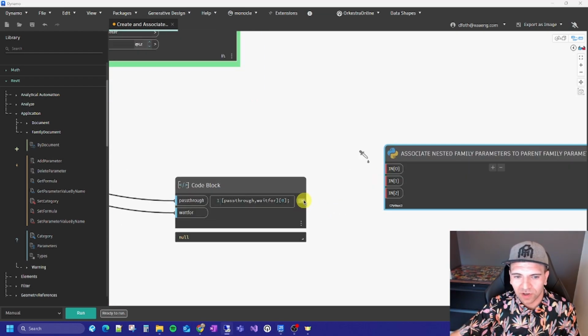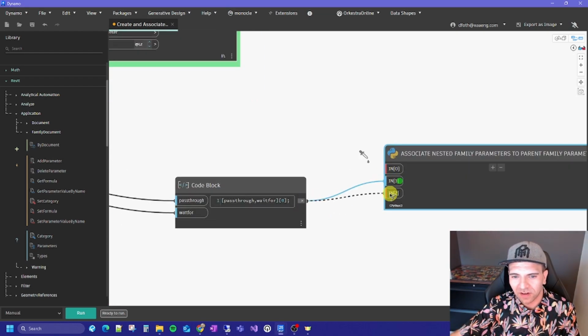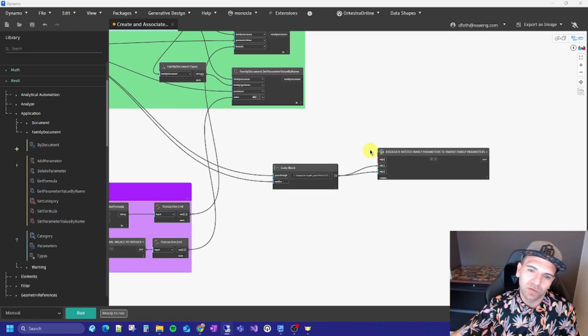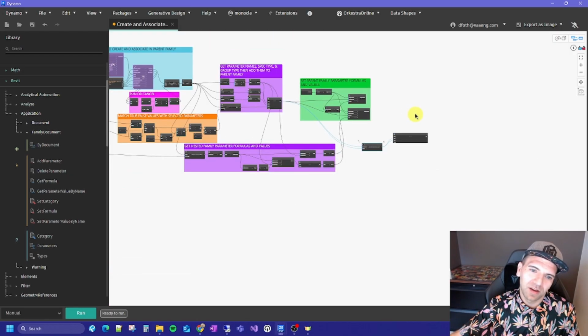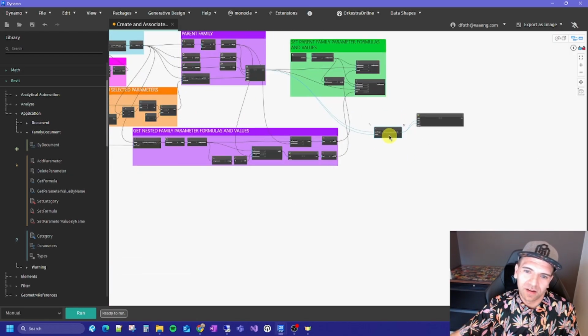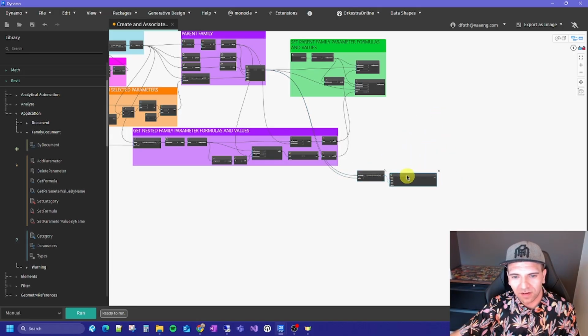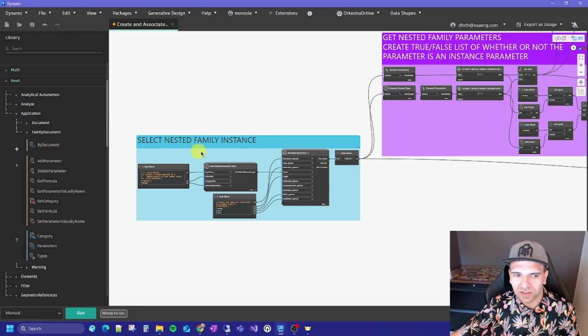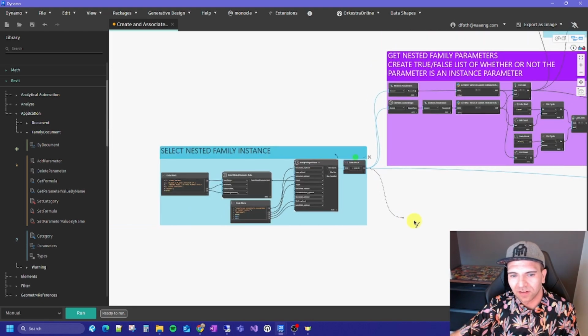Input 1 and 2 come from here. And the last input, or input 0, comes from way over here. Select nested family instance right here.